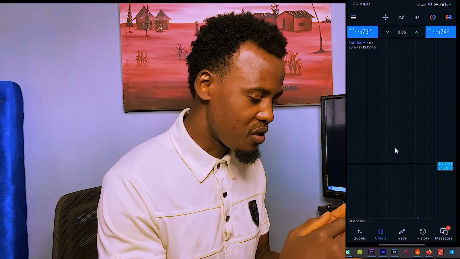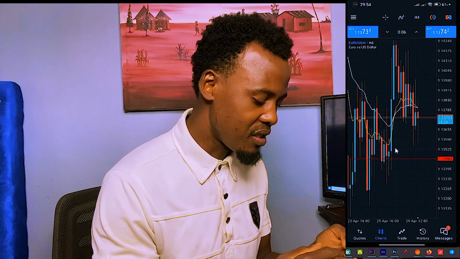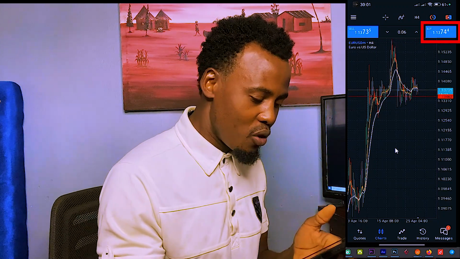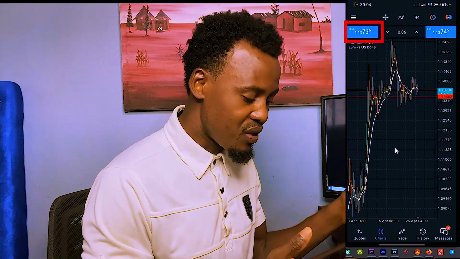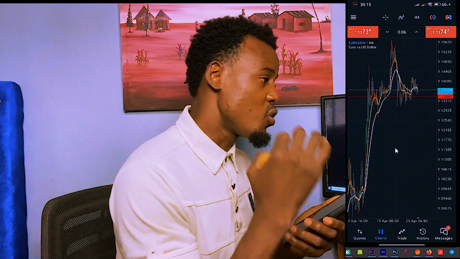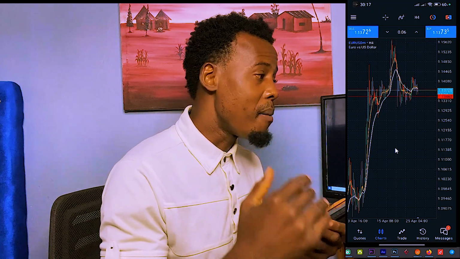If you click on chart, your chart will pop up. As you can see, here is your chart right here. Then where are you possibly starting from? Now, if you look to the right, you will see buy. If you look to the left, you will see sell. If you are buying, you are making money, as I said earlier. If you are selling, you are also making money, as I said earlier. But you need to know one particular thing: where am I starting from?